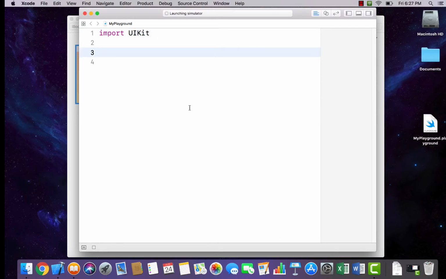Okay, so the most basic way to use a playground is to simply type data into the playground. So let's type the number 42. And you'll see it appear in the sidebar right here, 42. Let's do another one. Let's do 71. And again, it's going to appear in the sidebar as 71.